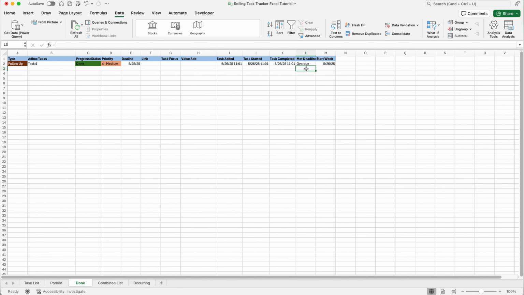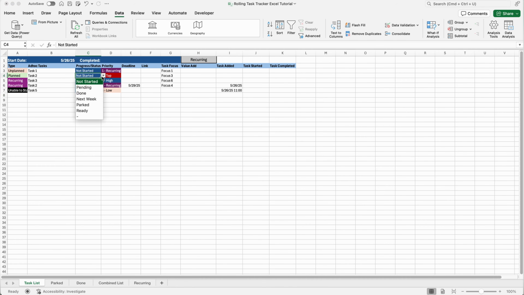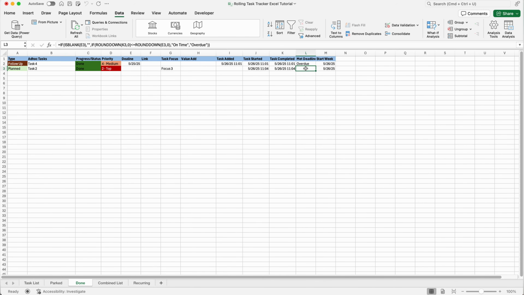So now that this formula is right there, you can see right here in L3, we don't have anything. But let's go ahead and send something else. So let's go ahead and put pending and done. Now when we go to our done tab, you can see right here in L3, we now have a formula. It's blank because there's nothing here. But if we were to drag this down, now you can see it's on time because the 26th is equal to the 26th. So everything is working exactly as we want it to work.